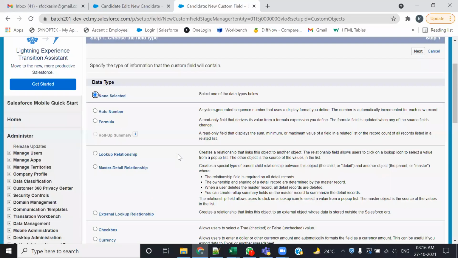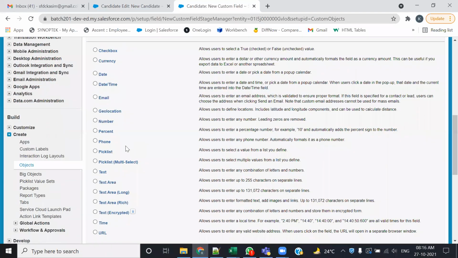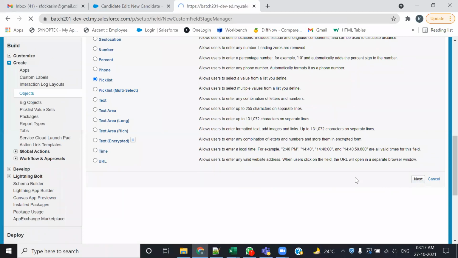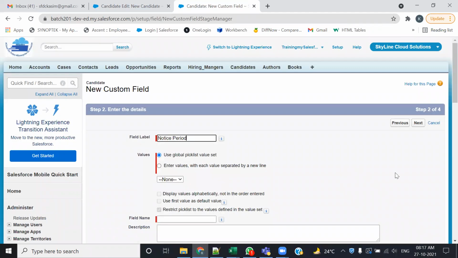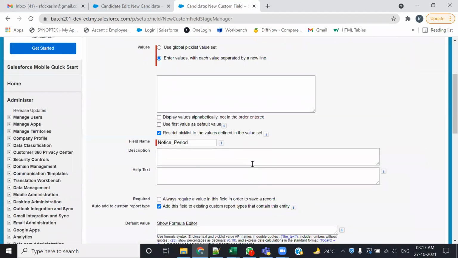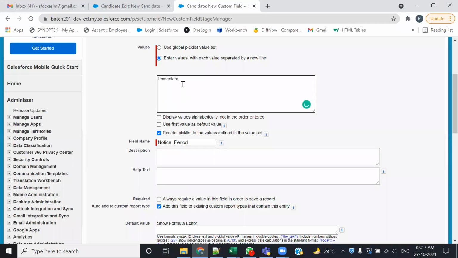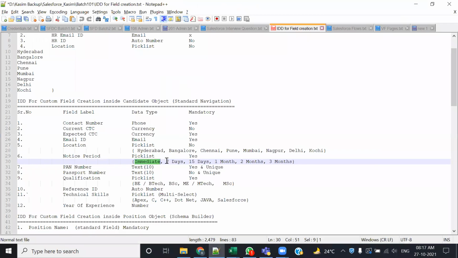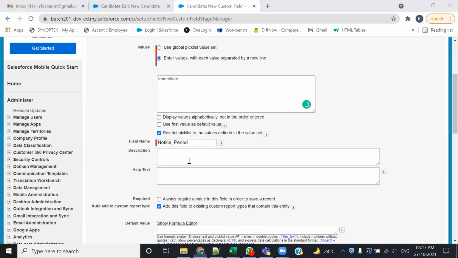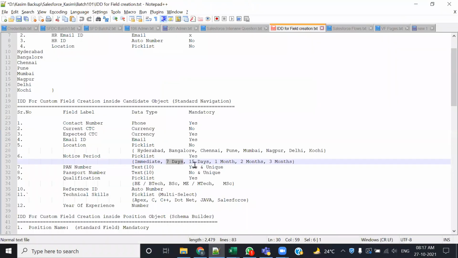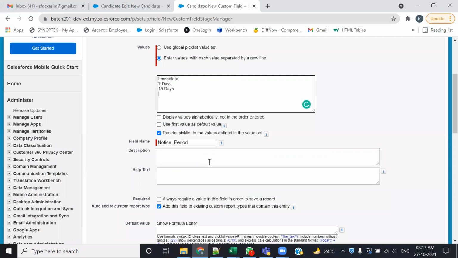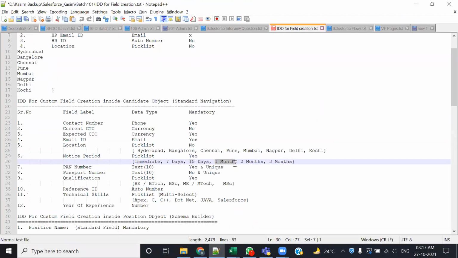Okay. So another field after location is notice period. The notice period is again a pick list. So let me select the pick list from here. Click the next button. The name has to be notice period, here I wanted to enter the values on my own. The values are like immediate. Let me just copy and paste it over here. And press the enter to come to the next line. The next is 7 days. Click the enter to come to the next line. 15 days. Copy and paste it over here. Then press the enter. And then the next value is 1 month.